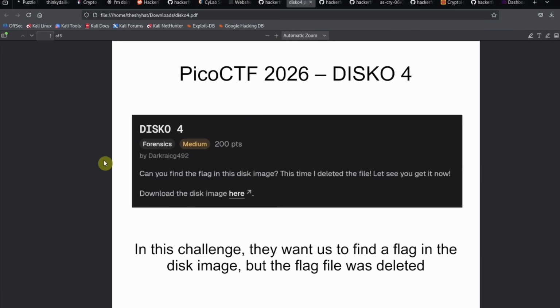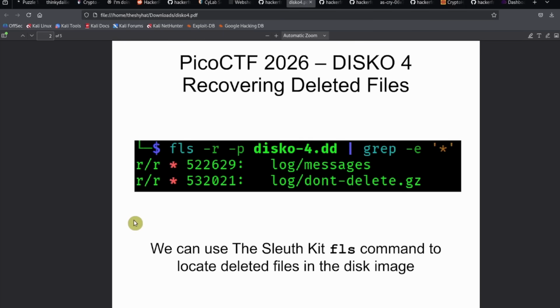Okay, so this is the picoCTF 2026 event. DISKO 4 is the challenge. In this challenge, they want us to find a flag in the disk image, but the flag file was deleted. So how do we access deleted files? We're going to recover some deleted files, and we can use the sleuthkit fls command to locate deleted files in the disk image. We're getting kind of ahead of ourselves, so we'll go back to the web shell here.